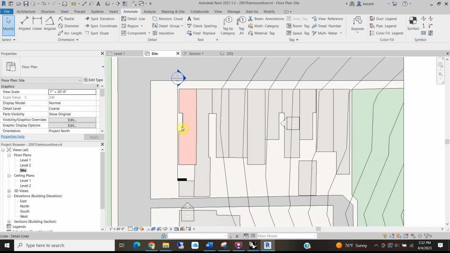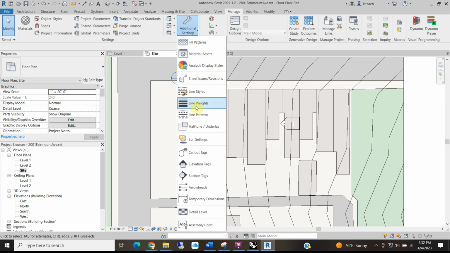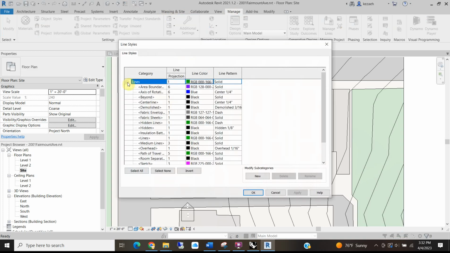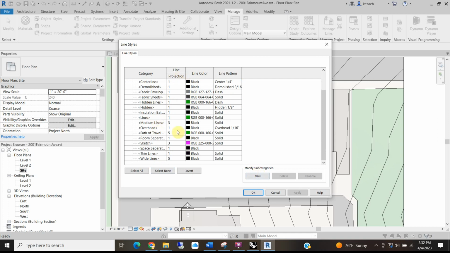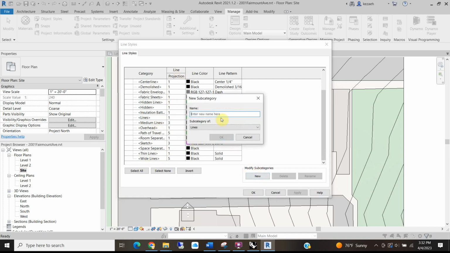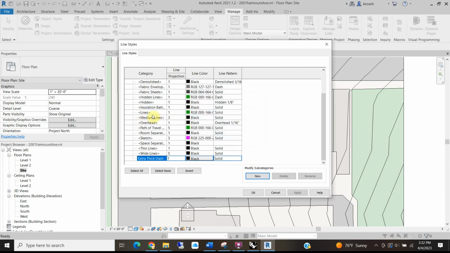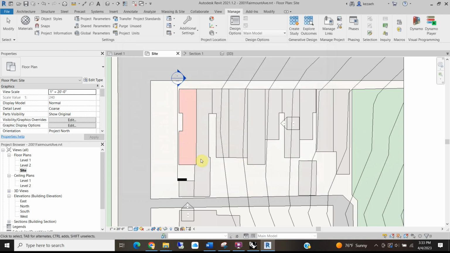Sometimes I want even a thicker line surrounding that, so I can create new kinds of lines. To do that, you go under manage, additional settings, line styles. These are all the line styles we already have in here. You can create a new one and call this extra thick dashed. I could make this like, I don't know, 10 thickness. I could make it a dash line, dash 1/8, hit OK.